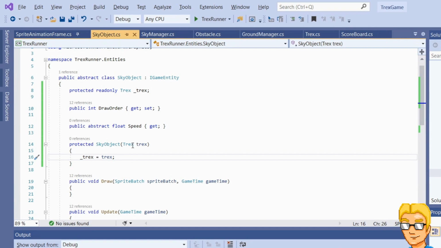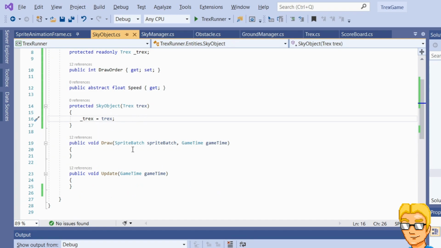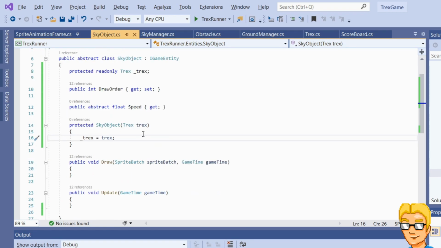And then we can use that T-Rex instance to calculate the speed for the concrete sky object. So basically for the cloud, it could be like half of the speed of the T-Rex, and then for the star, it could be maybe a third of the speed or something like that. Okay. Now, what else?